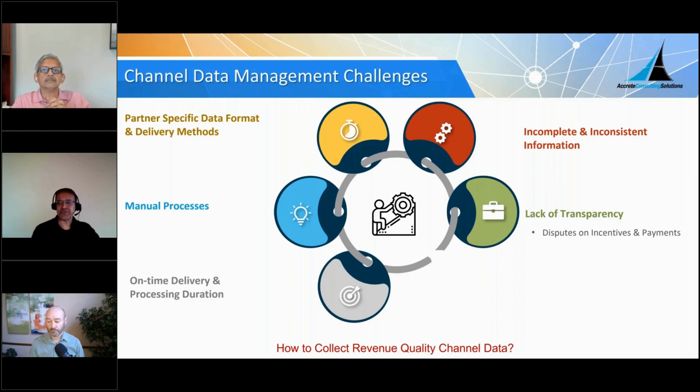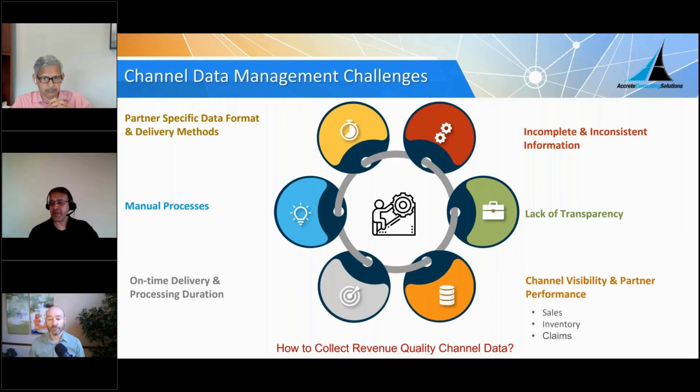Another big challenge is transparency. It's very key, especially for dispute resolution when it comes to incentives, rebates, payments. You want to make sure that there is complete transparency between what the partner sees and what you see, so that there is less likelihood of any kind of disputes. So ultimately, what matters is, do you have good channel visibility? That is, do you have accurate reports on sales, inventory, and claims, and also the ability to measure how your partner is performing? So these are all the big challenges.